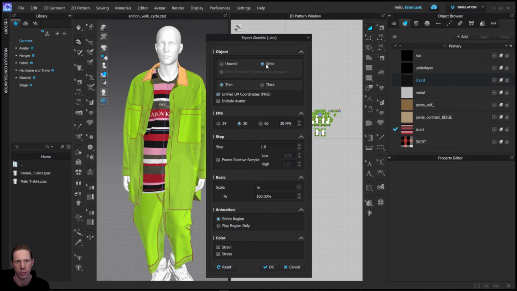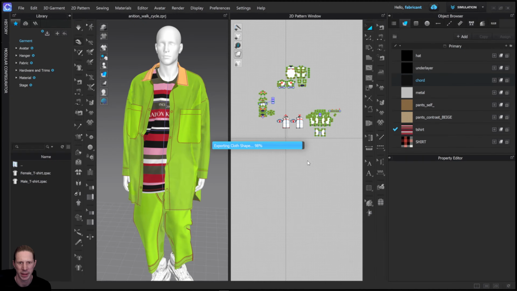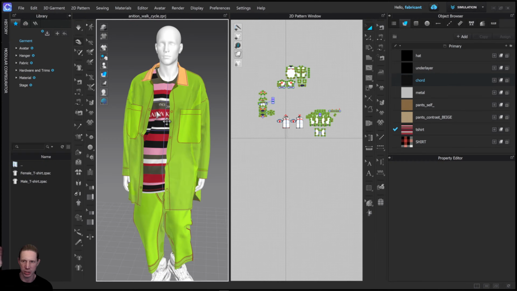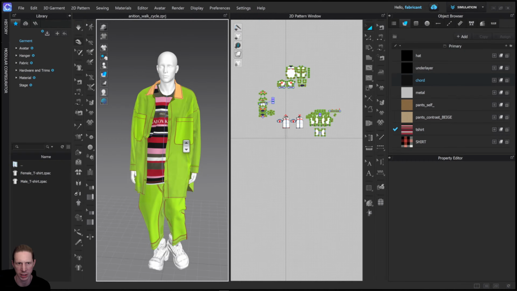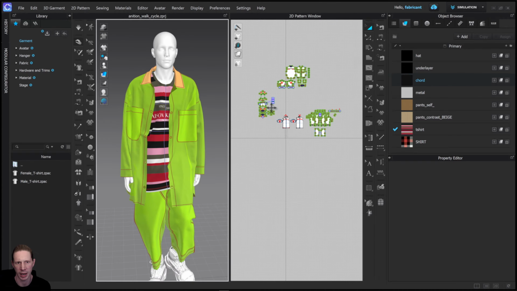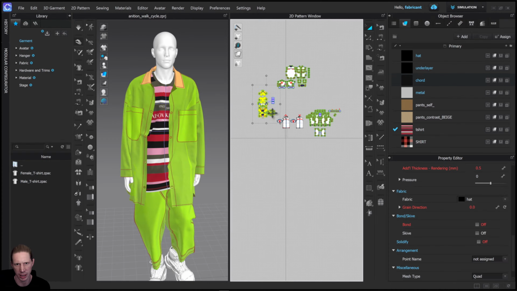Again, thin, weld, unified UV, FPS set to 30, the rest is fine. Meters is what we need for Blender, click OK. And then this is going to quickly export. What this means you can do is, in theory, you could export one Alembic cache for each single garment, so that when you bring them back into Blender, you then have multiple Alembic caches that you can apply different materials to, and then you can have control over your material slots in that way. I'm just going to do half that and half of a different way.